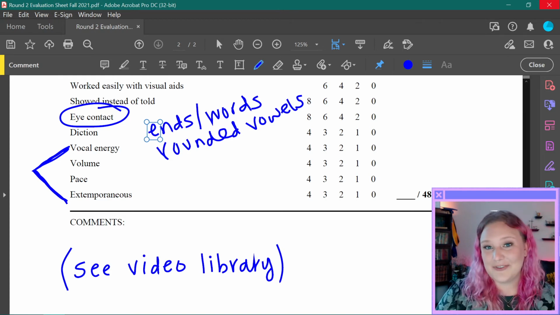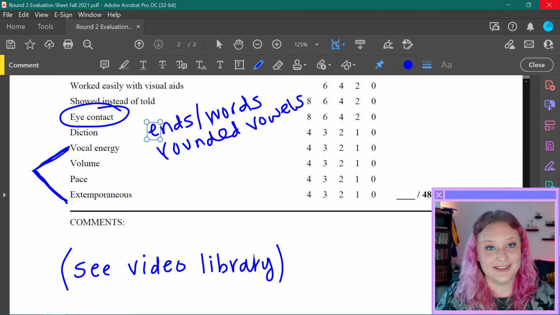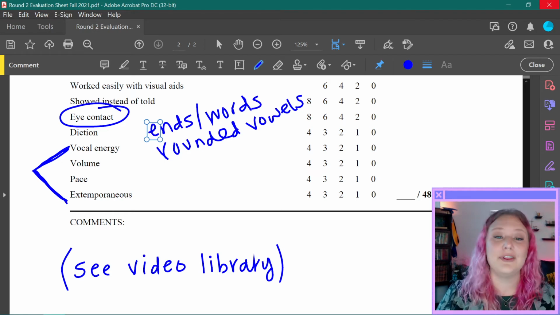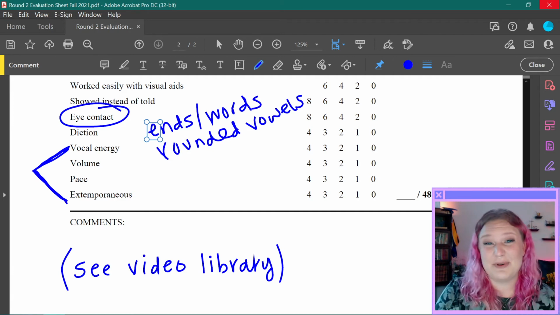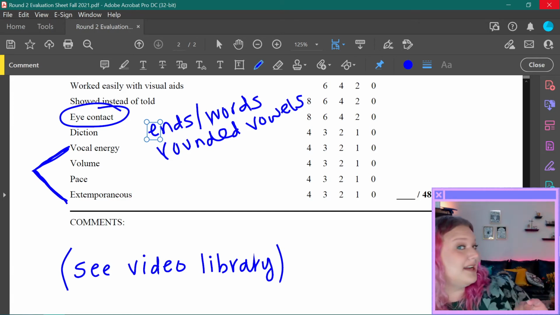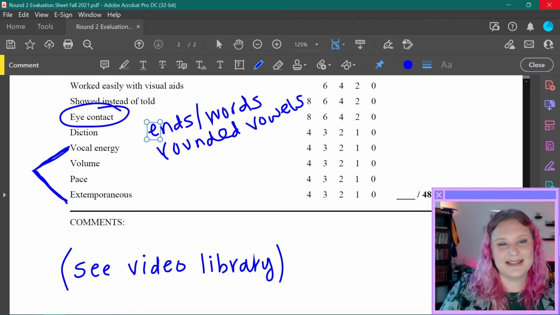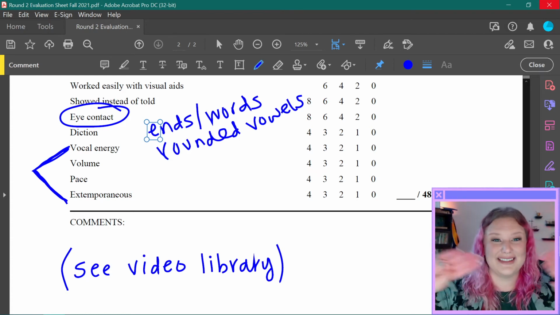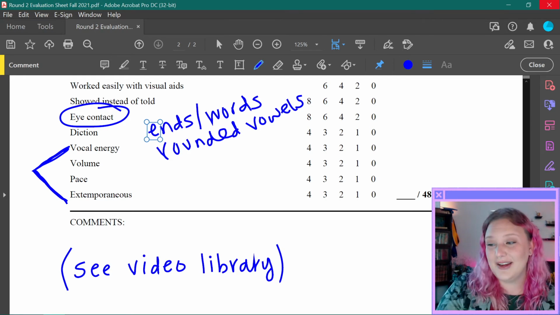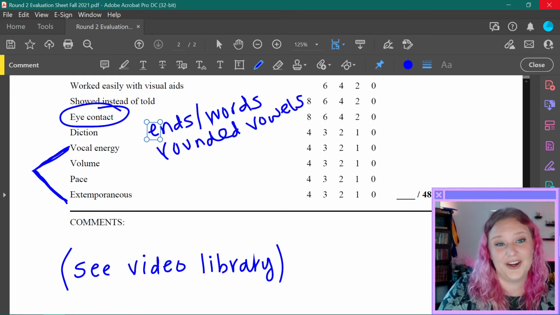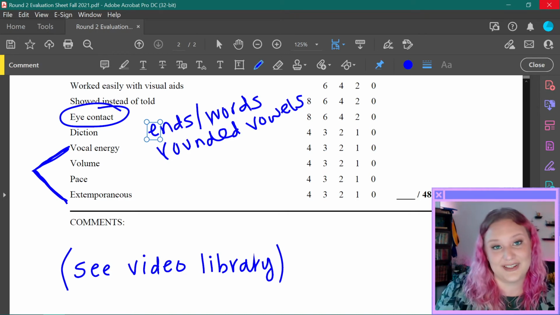Volume, pretty self-explanatory, same as last round. Just make sure that even through your mask, we can hear you at the back of the room. One thing to keep in mind with volume is that if you're facing away from your audience at any point, try to minimize how much you say when your mouth isn't facing your audience, especially with the masks that we have on. It's just going to add another barrier to making that sound project towards the back of the room.